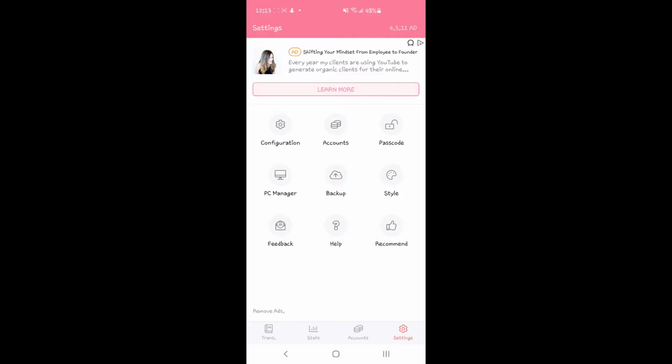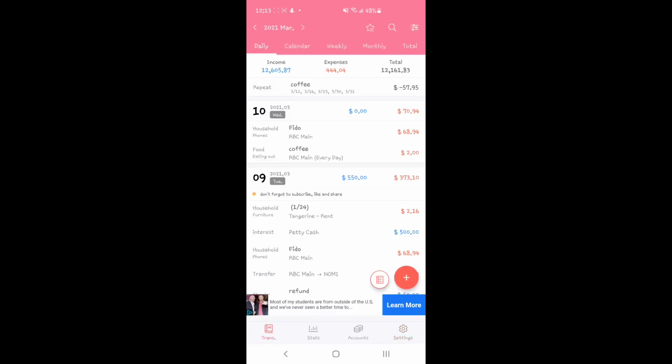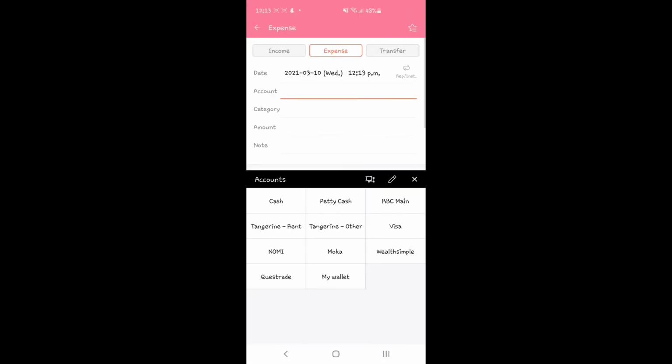Okay, so now we're going to enter transactions. To do that, we're going to just click on the transaction button below, which will take us to our main page. To enter a transaction, we're going to click on the plus button, which will take us to our transaction page, which has plenty of options.